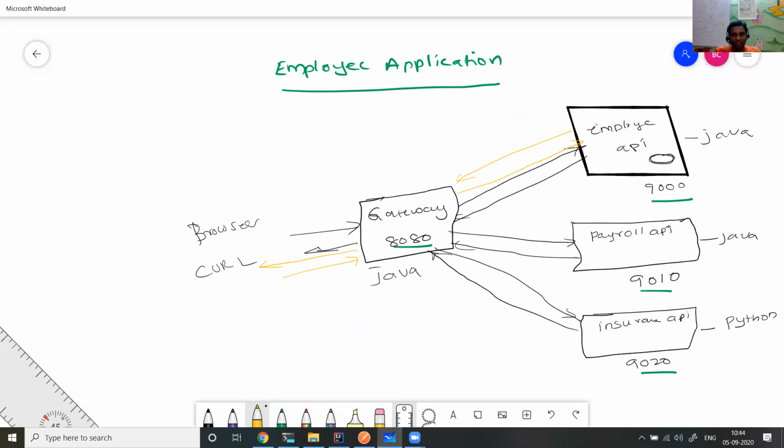Four microservices you built, and you are calling them via the gateway. So this is what you achieved in this session. You built four microservices, and via the gateway you're going to call them. No one directly calls microservices in the real world. No one directly calls payroll directly.